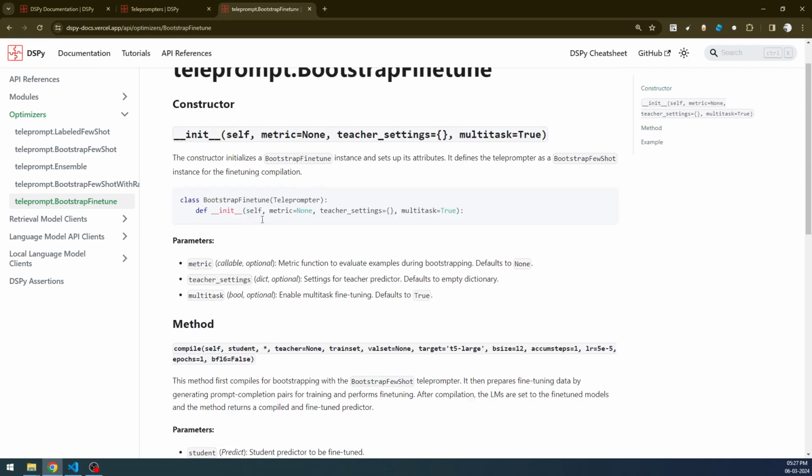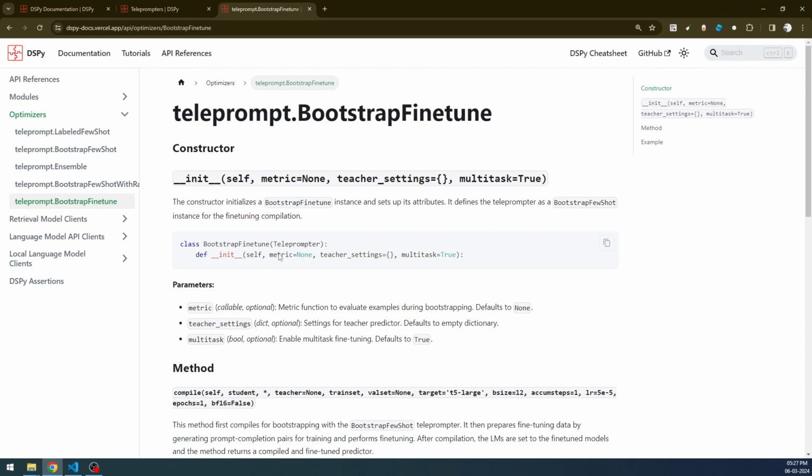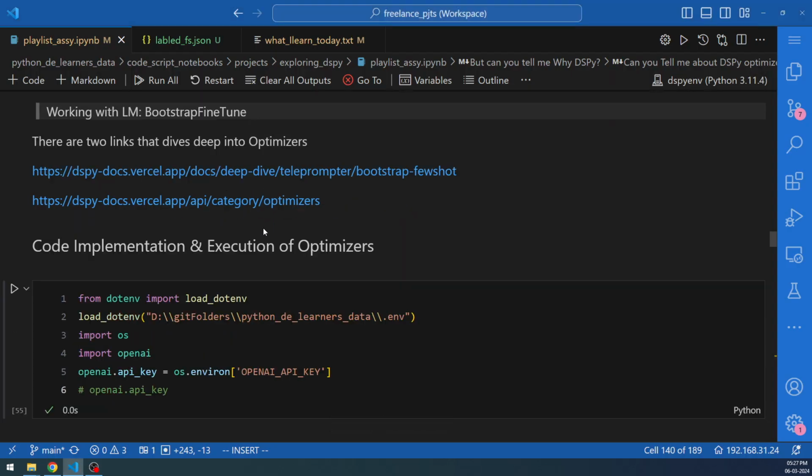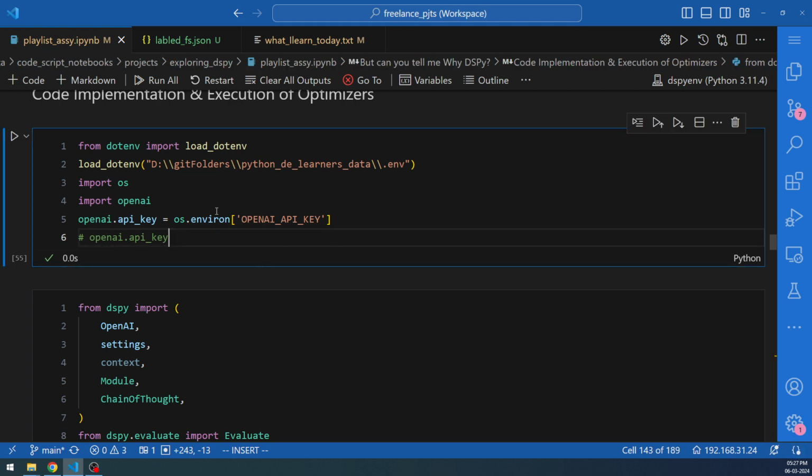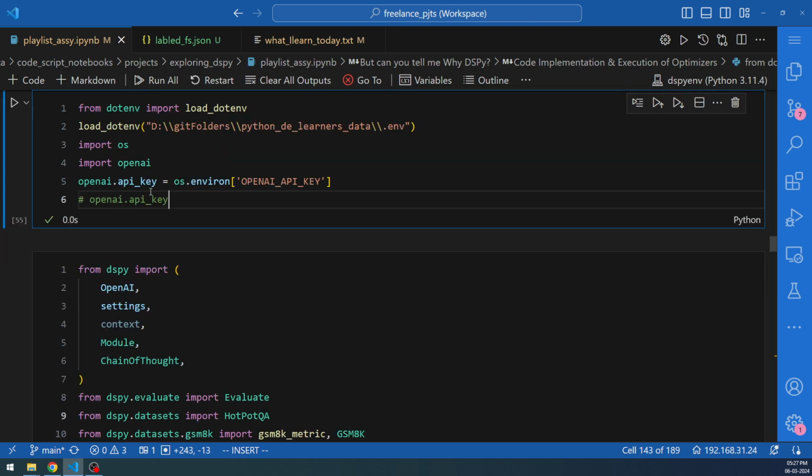My intention is not to follow this documentation as such. What I have done is I will be going through two to three example optimizers, and I will show you how the optimizers actually work. I'll be showing you the inspection history of the language models. I'll be discussing how the signatures are getting modified, etc. So with that said, let us go to the code execution right now. I'll be importing the OpenAI SDK and getting that instantiated.